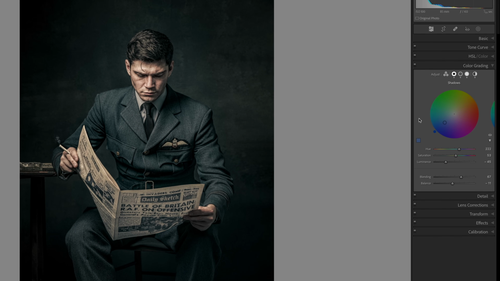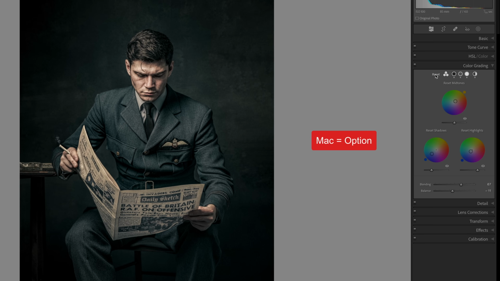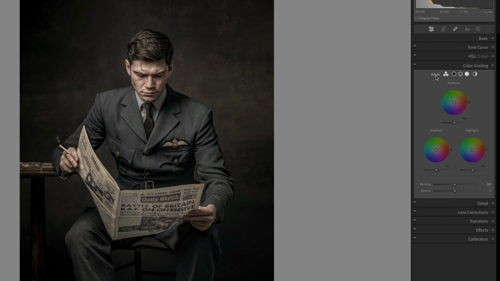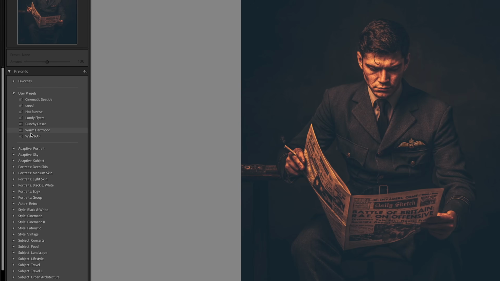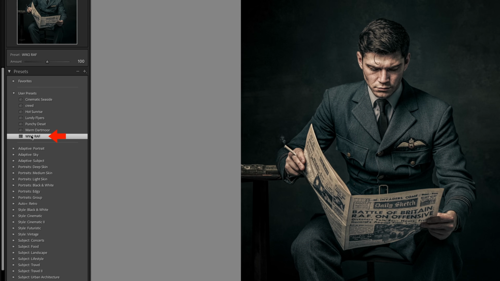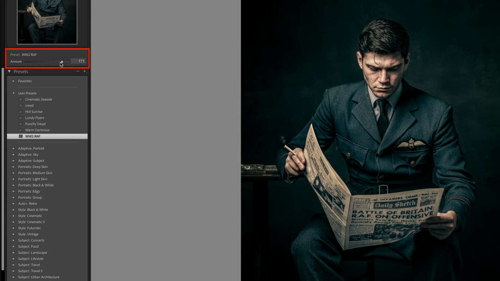Now let's go to the colour grading section and just reset this by holding down the Option key on Mac or Alt key on Windows and then clicking on Reset, so that it takes us back to the point where we now want to do the colour grading. I'll go to the presets and choose my World War II RAF colour grading preset, and then I can use the amount slider to reduce the colour grading or even increase the colour grading, giving us so many creative possibilities.